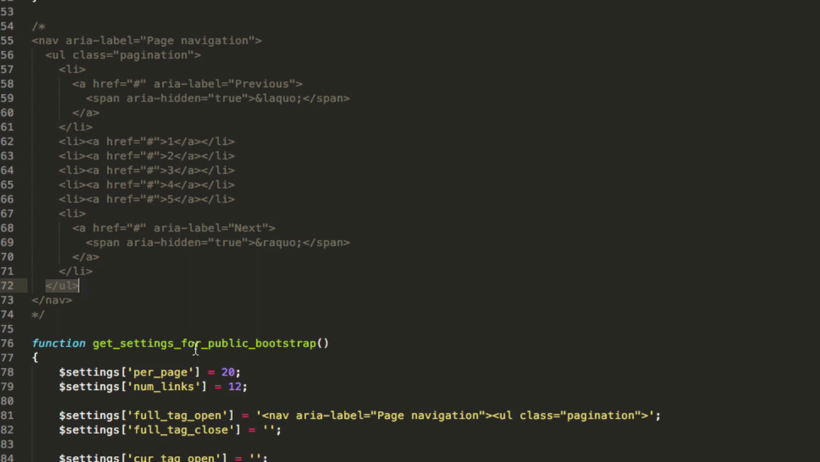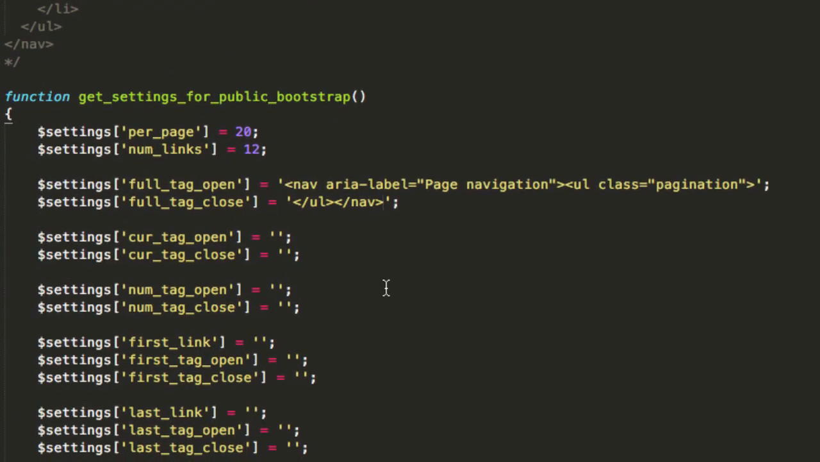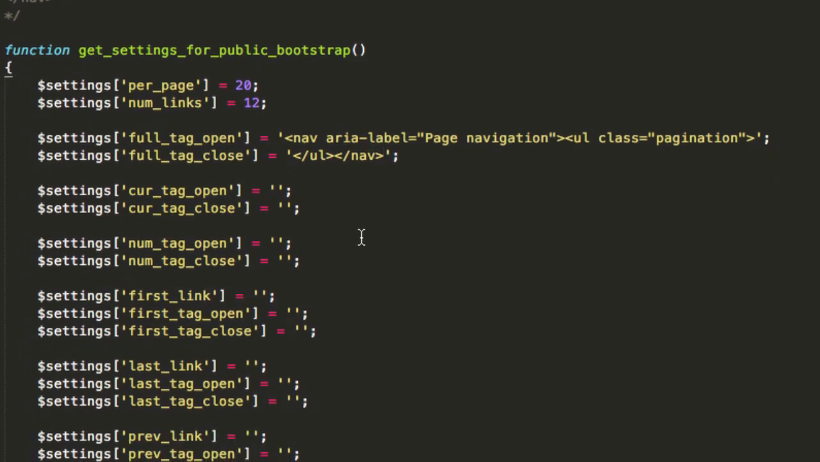Now the full tag close, that's the thing that closes the whole vibe, and that's going to be that there. Pretty easy. Now, cur tag open. Cur stands for current. It means if you're on the current page, what do you want the little thing to look like? I'm going to skip this. I'll come back to it in just a minute.